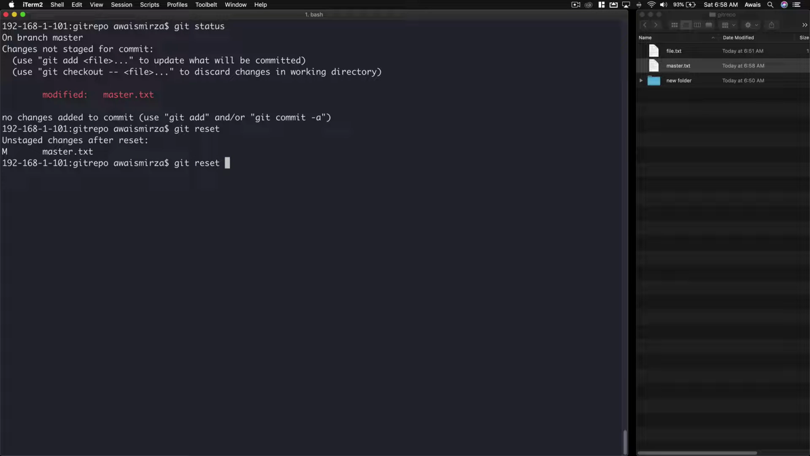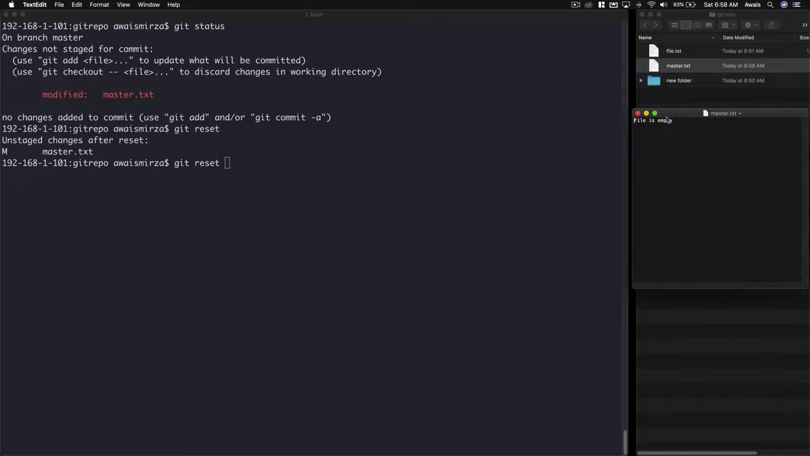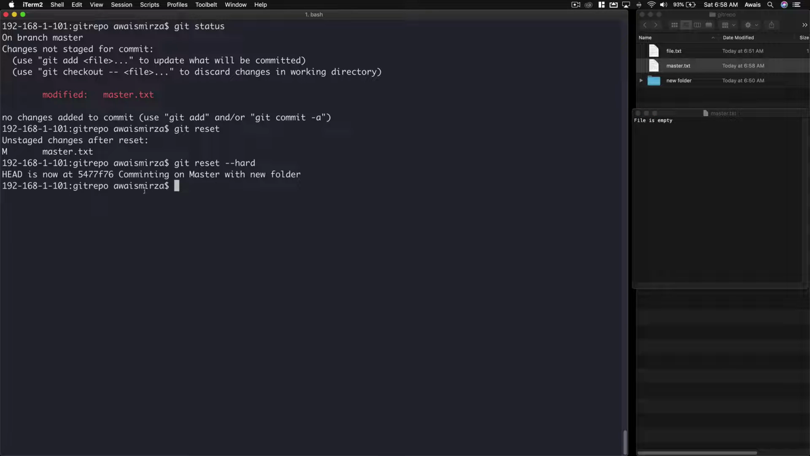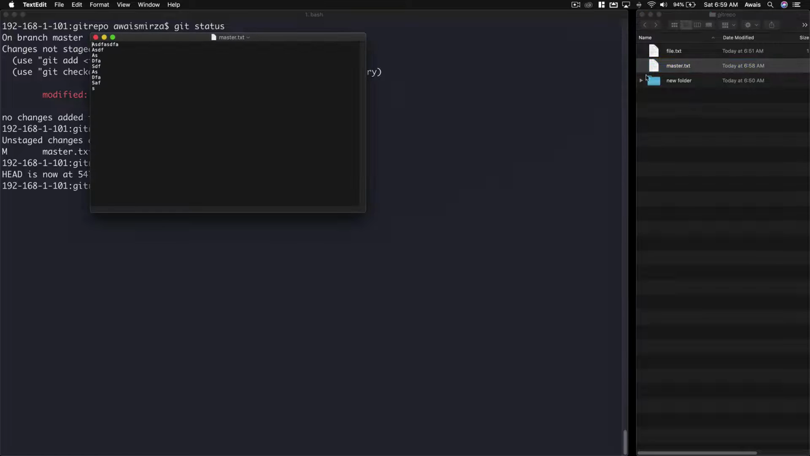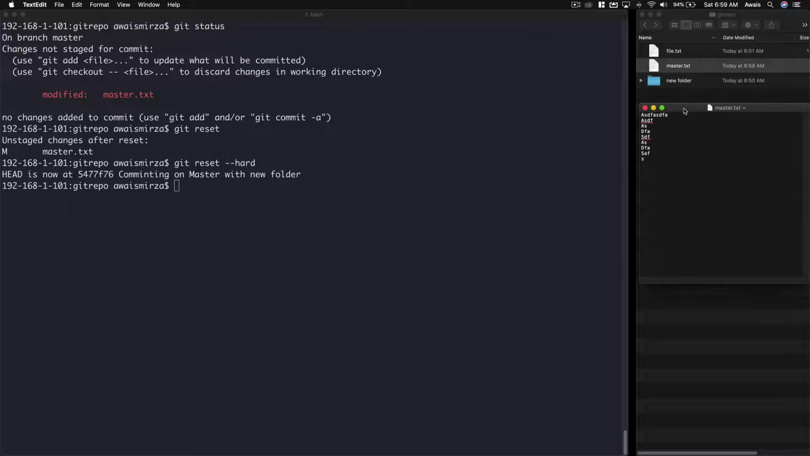So we'll do git reset, and we're going to use the flag called --hard. Let me put it on the right. --hard. Now it says HEAD is now at this commit on master with a new folder. Let's close this file, open it up again, and there you go. You have the changes back, whatever the changes were that you had on that previous commit.